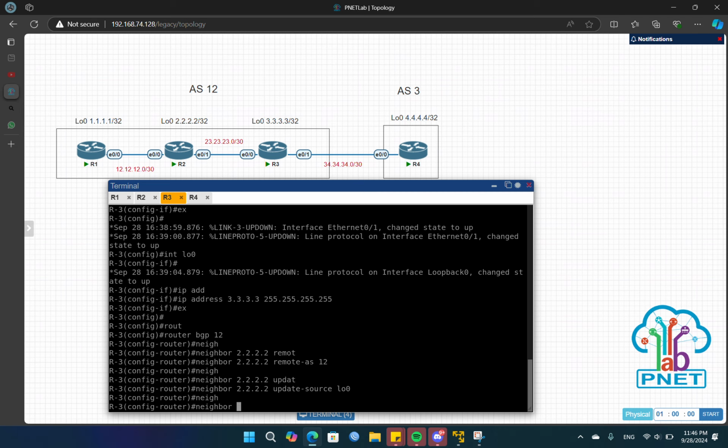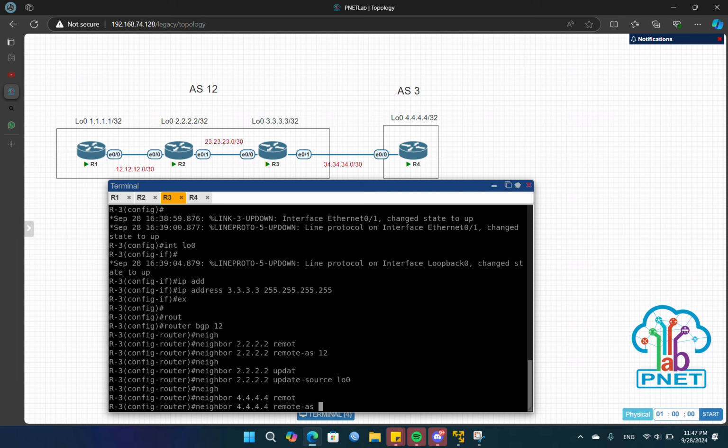So in router number 3, we're gonna add the neighbor. The second neighbor is router number 4, and the loopback is 4.4.4.4, but router number 4 is in a different AS. So we're gonna set the neighbor 4.4.4.4, remote AS, in AS number 3.